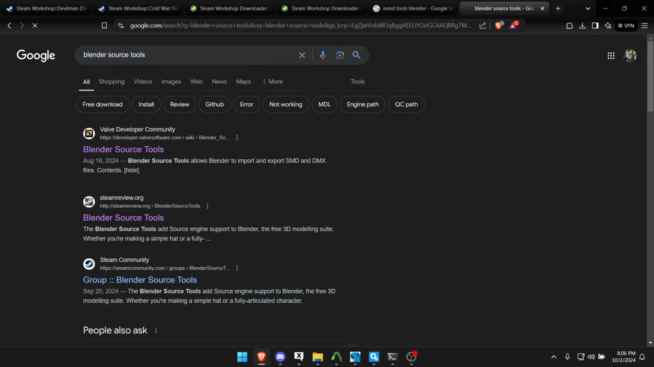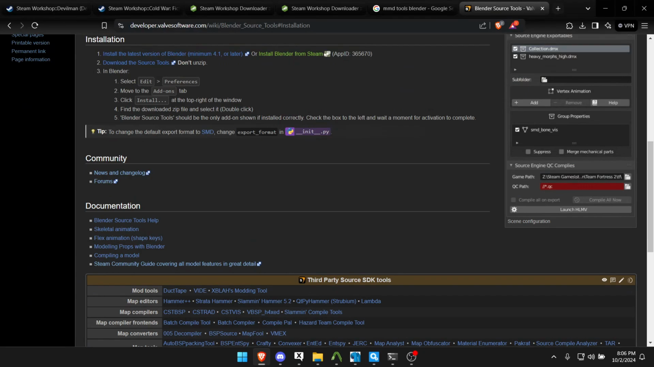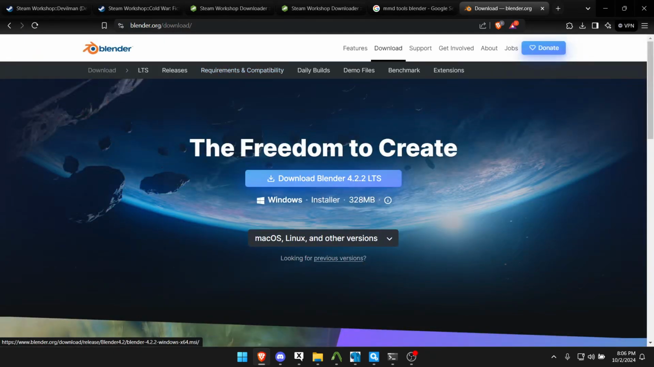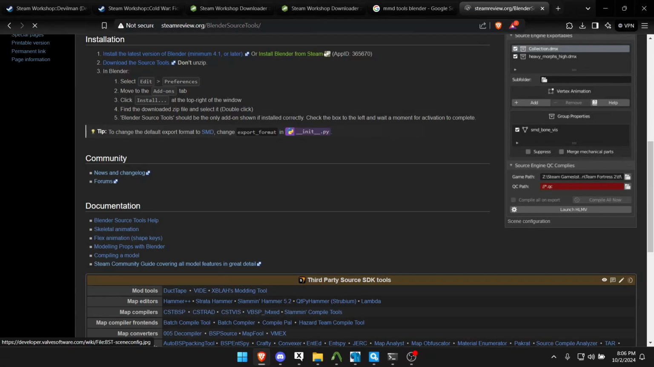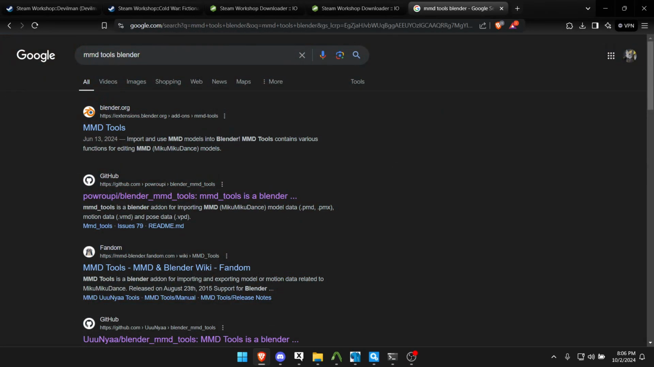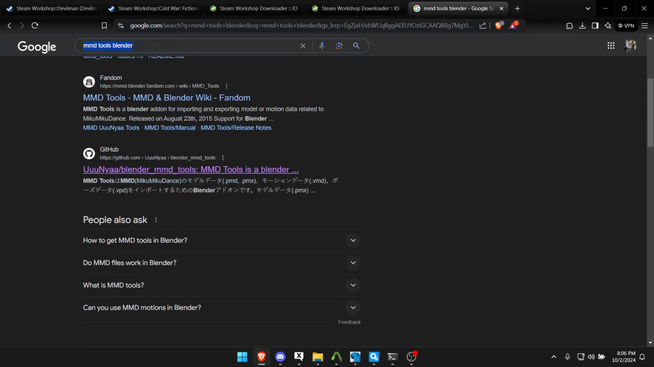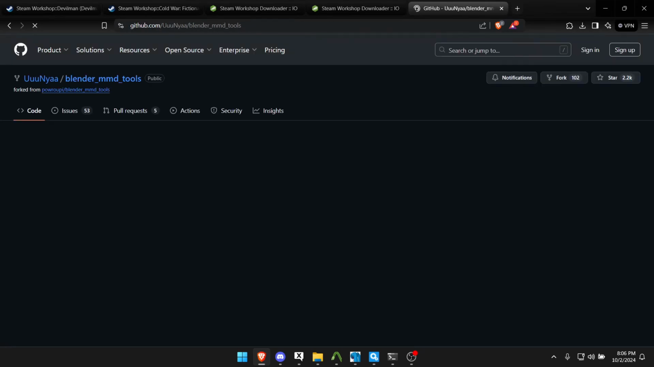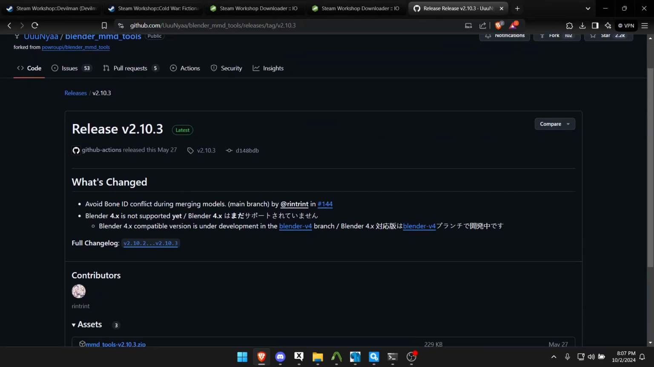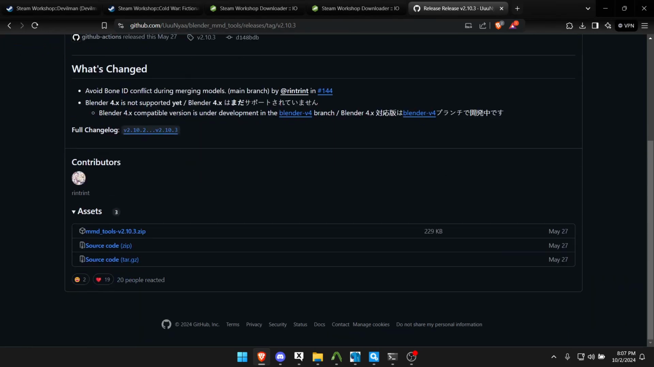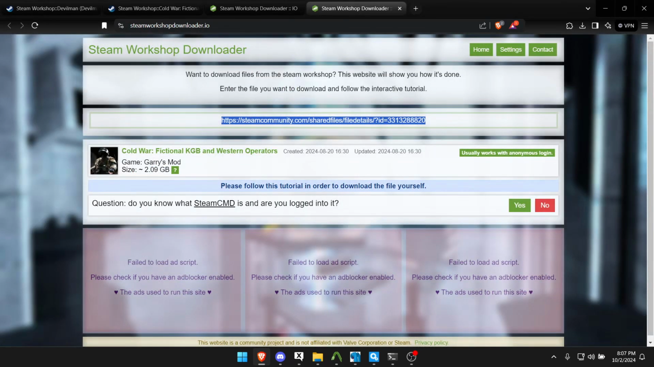You'll also need Blender source tools. Oops. Yeah, you'll also need Blender, of course. You'll need 4.2, and also, like I mentioned earlier, Blender source tools. And don't extract the Blender source tools. You also need MMD tools for Blender by this one right here. Just the latest release. Depending when you're watching this, it might be a different Blender version. So just download the version it's asking for.